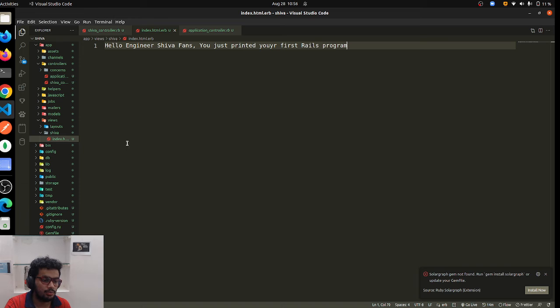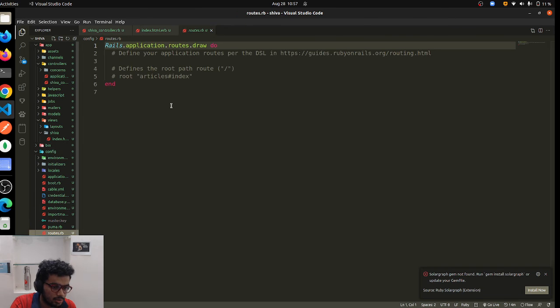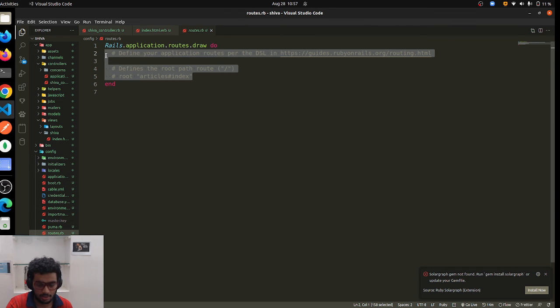So this still won't work because this doesn't have a route. A route is a URL. In a website you will give something like www.google.com. Similarly, in order for this page to be printed, there should be a URL. A URL you can customize in config routes.